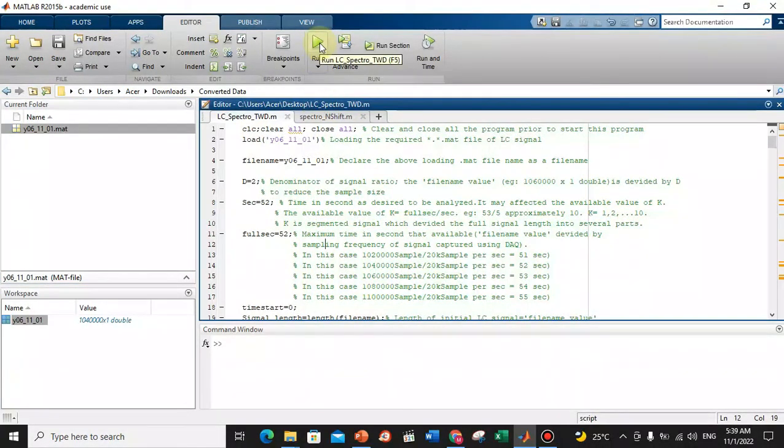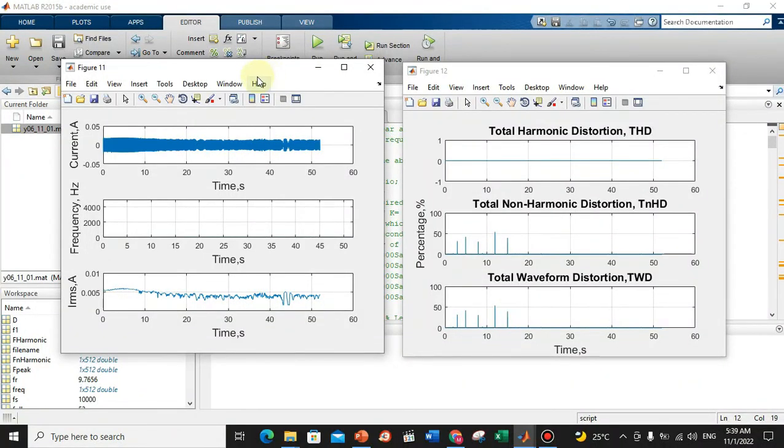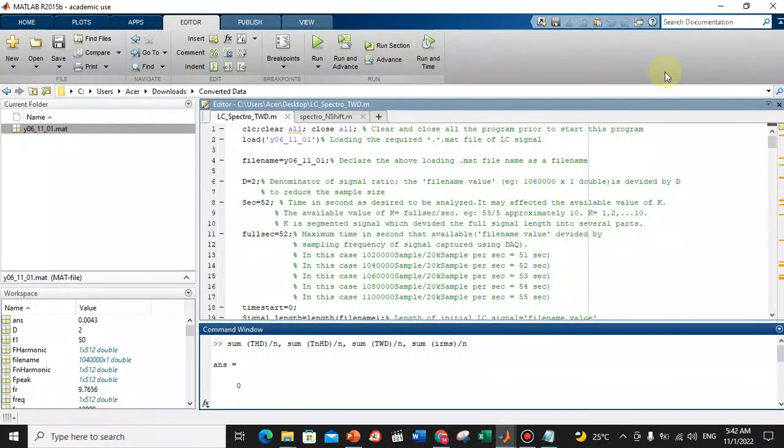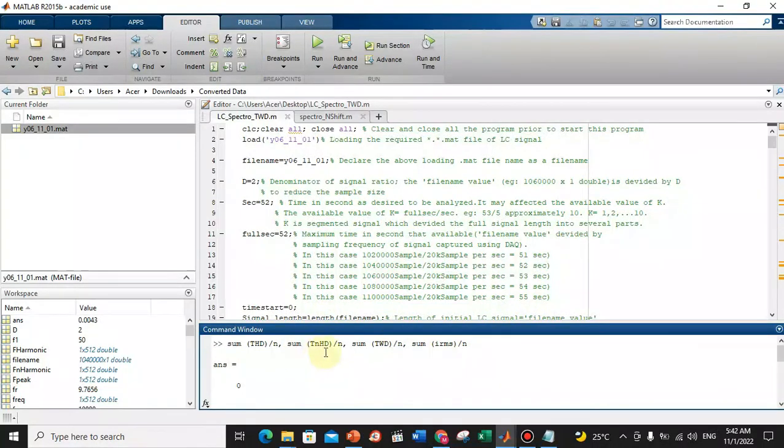After that we click run, and it takes a few seconds for the output to appear. Okay, the outputs of this program are figure 11 and figure 12. In the command window we can get the average values for IRMS, THD, TNHD and TWD with the following type instruction, so it will continue to detect the value of n automatically. These average values will be included in the vector table for use when performing the classification process using machine learning.